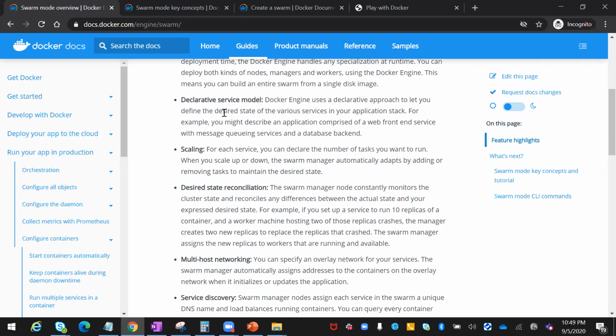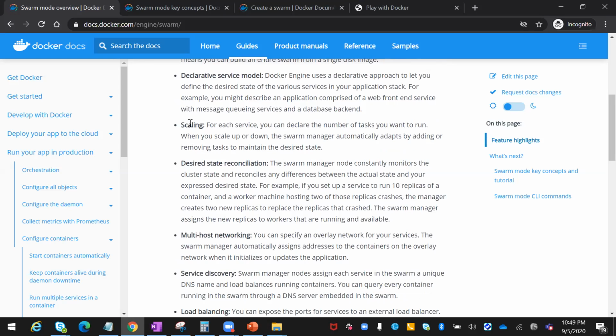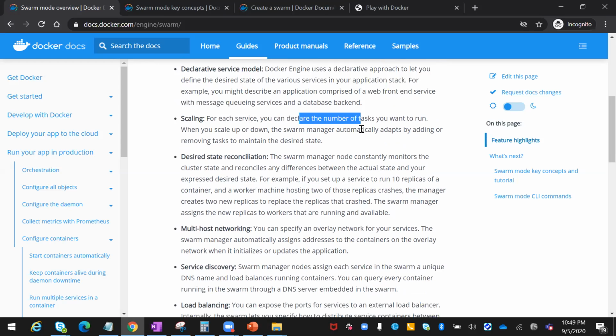So this means you can build an entire swarm from a single disk image. Coming to the declarative service model, Docker engine lets you define the desired state of the various services in your application stack. For example, you might describe an application comprised of a web front-end service with message queuing services and a database backend. So we have scaling over here. You can declare the number of tasks you want to run, or you can scale it up or down.